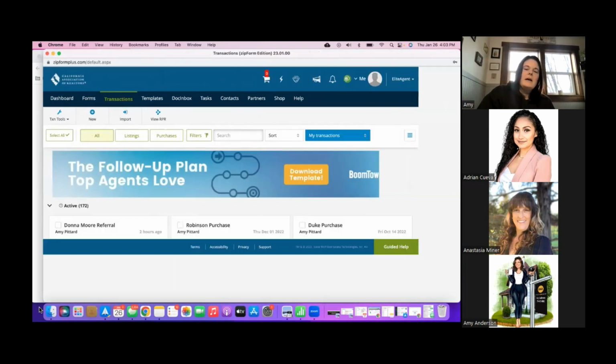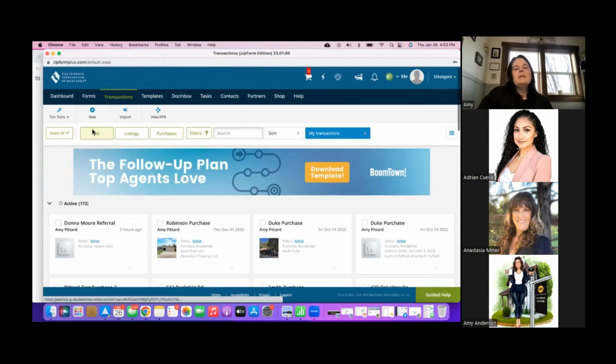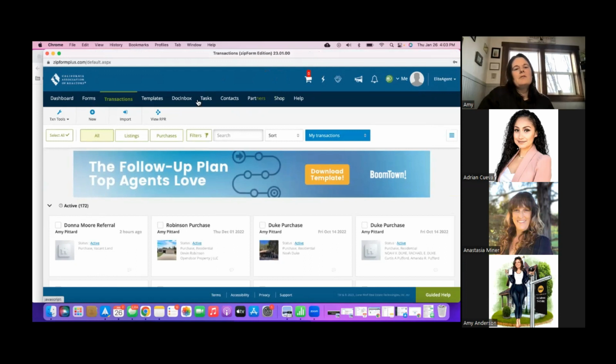Okay. Your Zip Forms account is here. It might open you up to random pages, wherever you have it set to open. Mine always comes to transactions, which is the only reason I use Zip Forms. I don't worry about the dashboard. I'm not worried about logging into my templates every time. I don't use it for tasks or contacts or tracking or anything like that. I use OneSuite for all of my contacts and task options. And then, of course, we do all of our compliance inside of SkySlope.